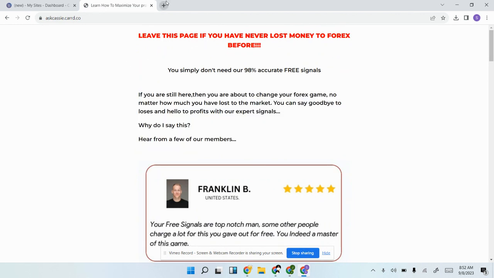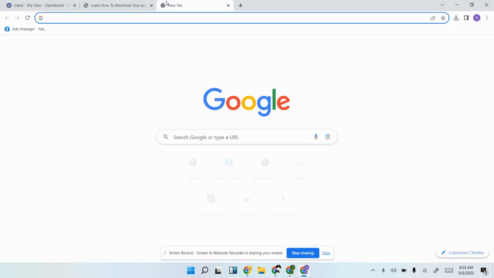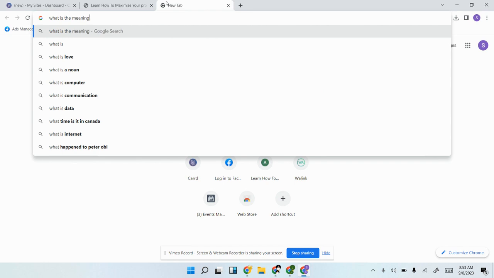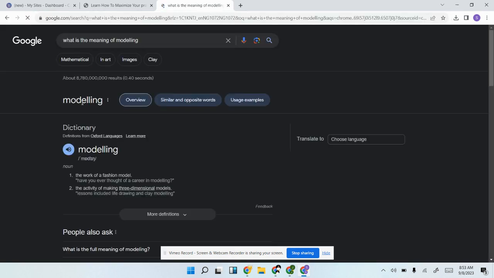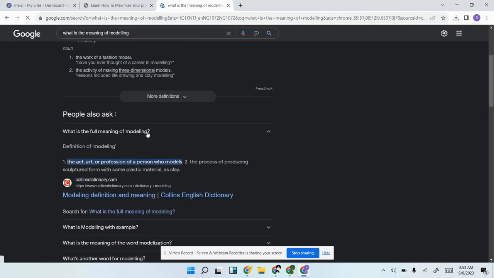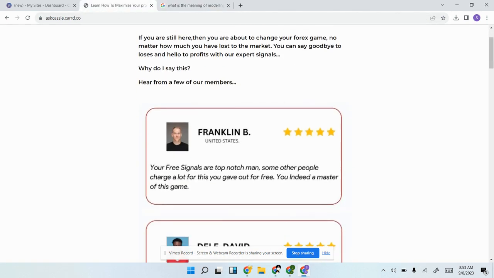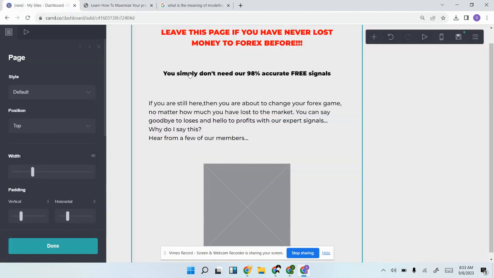And what does modeling mean? Let's just check online. What's the meaning of modeling? Okay. So modeling means the activity of making. The process of producing something from a form. So I'm actually producing this landing page. This landing page I'm seeing, I'm trying to make the same exact thing.